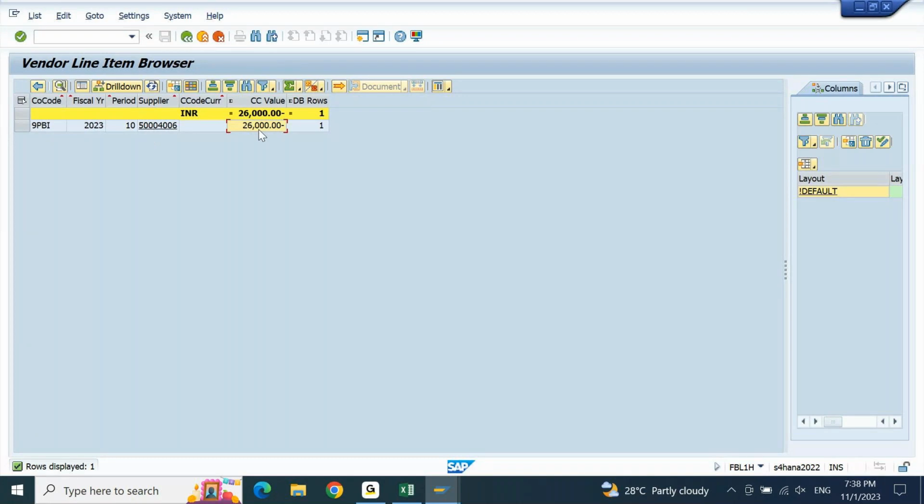Now, assuming that you have 1000 vendors, it will not show each vendor all the line items. It will give you like this. Breakup it will give. Wherever you want to see the detailed breakup, select the appropriate line. This is your database rows, number of entries that are accumulated.